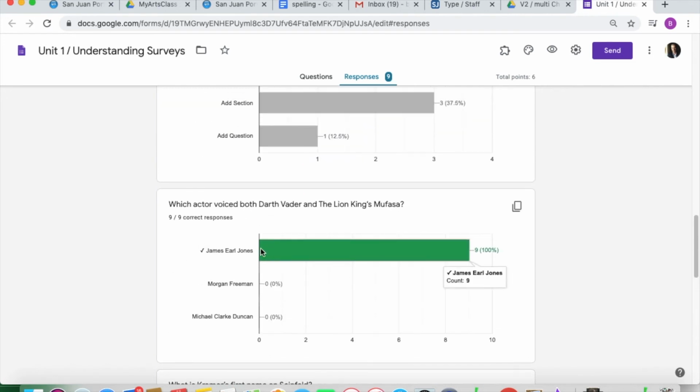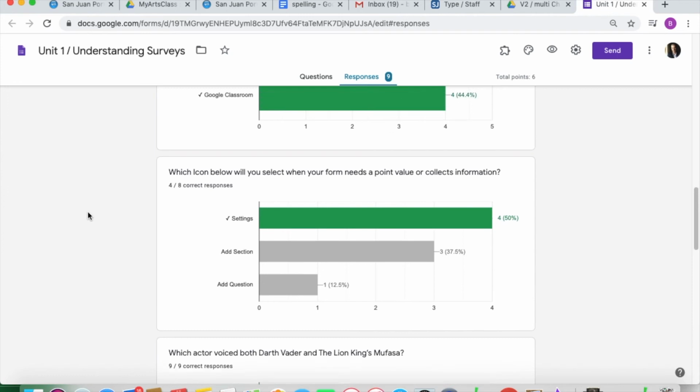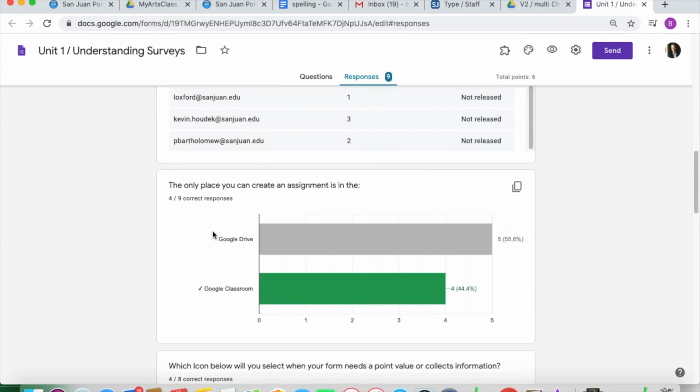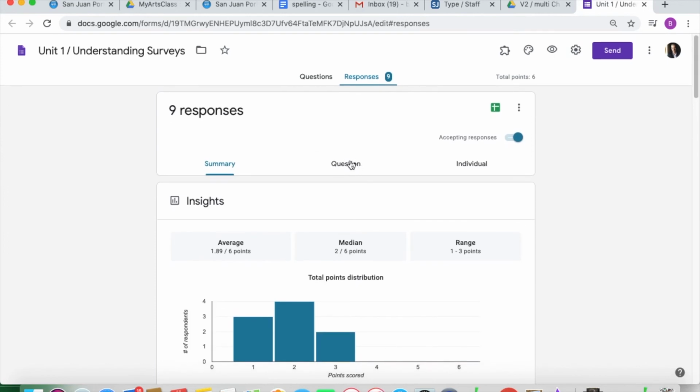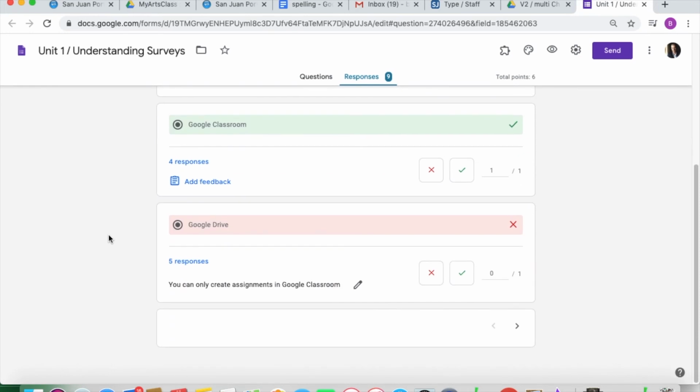So the actor's voice for Darth Vader and Lion King, everybody got that. Well, half of you did not get this right. The correct answer was settings. Okay, the only place you can create an assignment is this. Now, this is a confusing question, and I've seen that I'm not really getting a high rate of success on that one. So I need to go ahead and change that question. So that's going to be the first thing that Patty might get, is that point back.